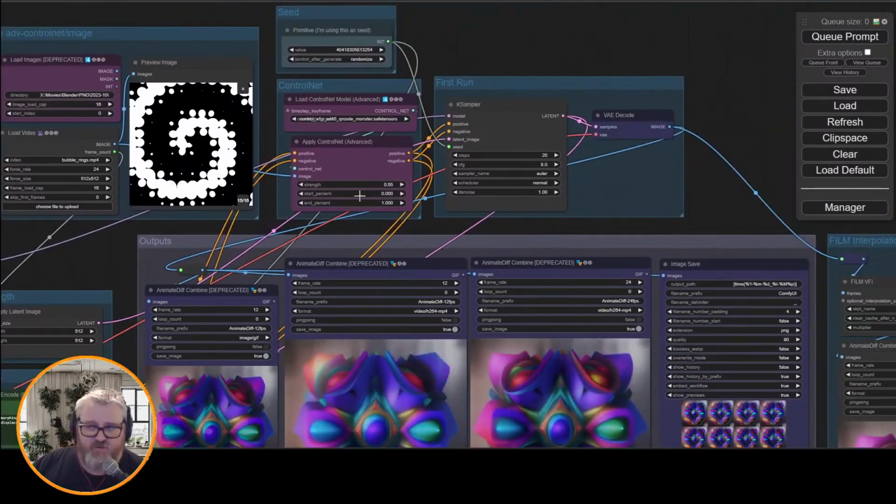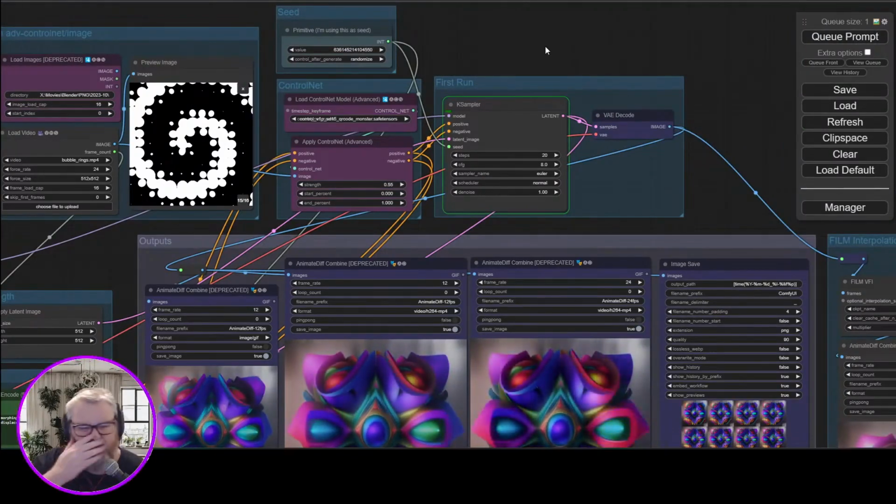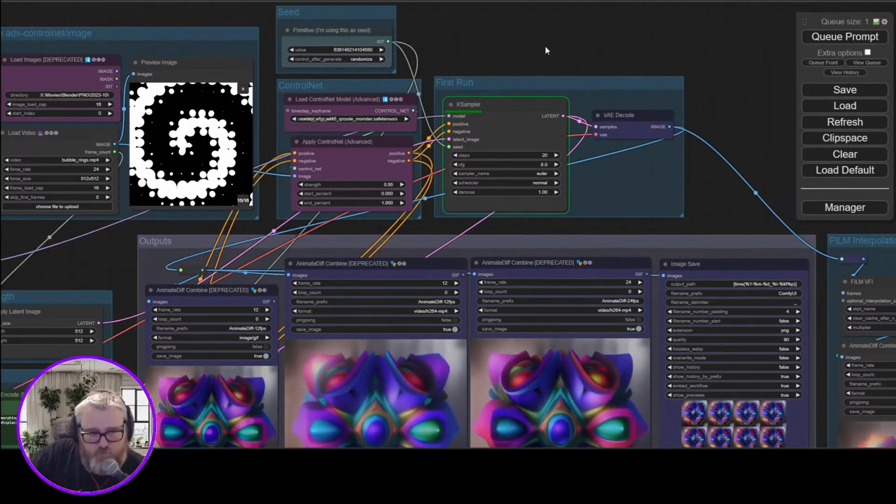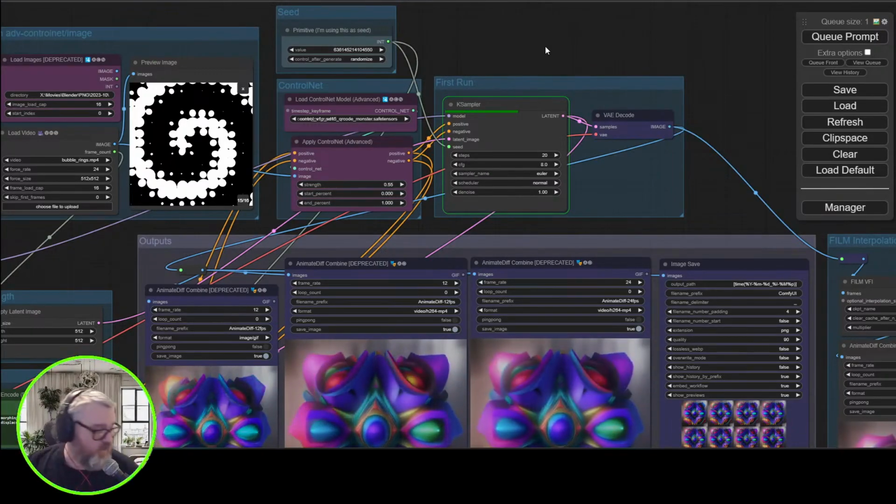You mean like start percent and end percent? Nah, I never really mess with those. There's so much stuff to play with. There's just not enough time. Too many toys.